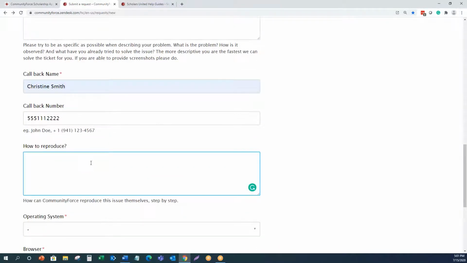And then if this is an issue where you're getting an error message, it's always good to let us know the steps you took that caused you to get that error message. So this is where you can enter how do you reproduce this problem? What did you do? What were the steps that you followed that caused you to get this error? And that'll help the team better resolve it quickly as well.